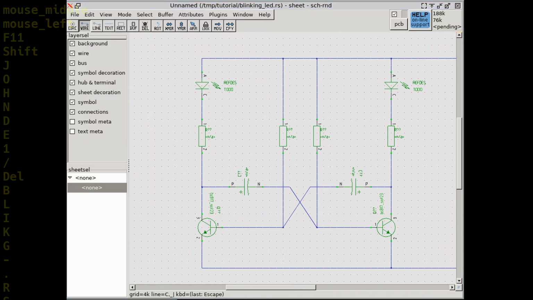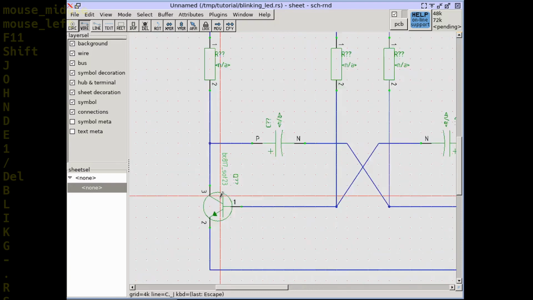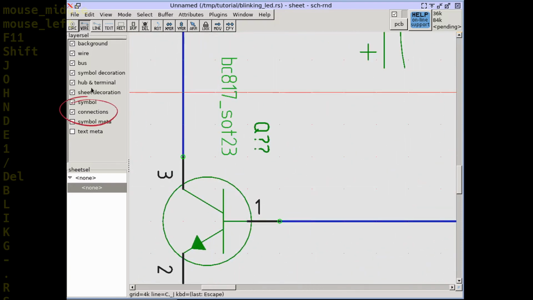Connection indication is useful to see if a wire successfully connected to a terminal, but all the green dots may clutter the drawing. On the left side of the top window is Layer Cell, which allows selecting layer visibility. Connections have their own layer that can be turned off.